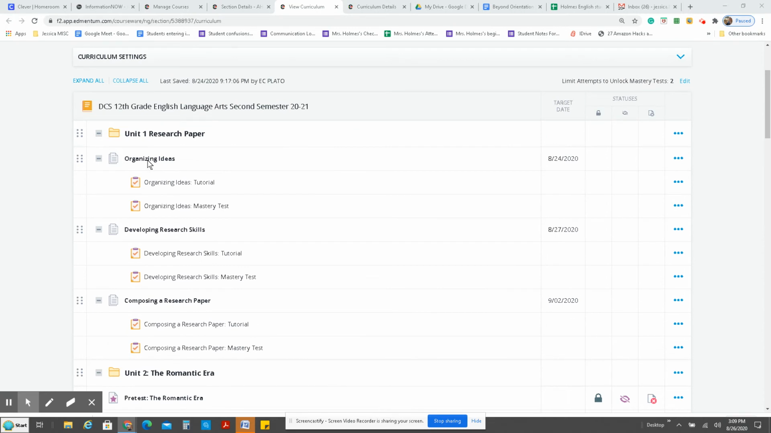First, you're going to have 3 sections that make up that unit. The first one is called Organizing Ideas, and it includes a tutorial and a mastery test. Second, it includes Developing Research Skills with a tutorial and a mastery test, and also Composing a Research Paper, again with a tutorial and a mastery test. And it should also have a post-test that will be available for you.